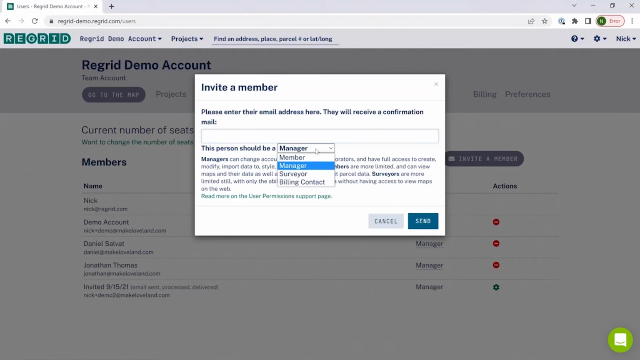There are 3 types of permissions for users. Manager is full permissions. They can do anything that you can do. There is Member, which is more limited, and you can view maps and data, but not delete entire projects and things of that nature. And then you've got Surveyors, which really only allows you to log in on the mobile app for Regrid and submit surveys if you're working on a large project or something like that, but there's no access to view maps or anything on the web.